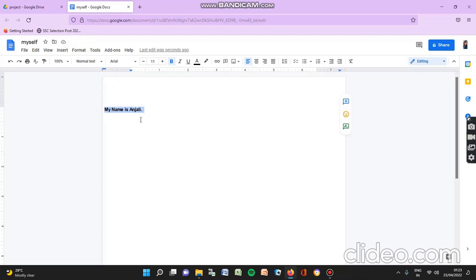Now the size of the letters is very small, so I want to increase it. So here is the 11. You can see this option, this is the font size. When I click on the plus option, you can obviously see the size of the letters increasing, and when I click minus, the letters become small. Okay, so let's prefer 19.